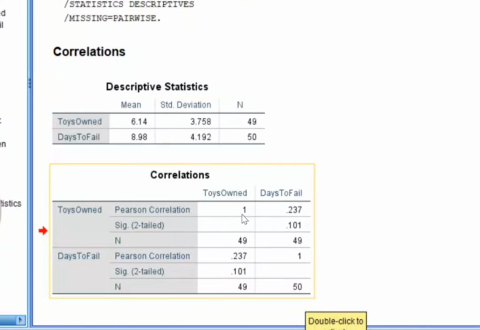Where is the 1 coming from? For instance, here it means that we have toys owned correlating with toys owned, giving us a 1. It's like when you are correlating with yourself. If they ask you what is the correlation of yourself, my viewer, that is 1. That is where the 1 is coming from.